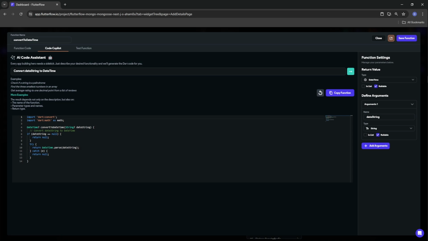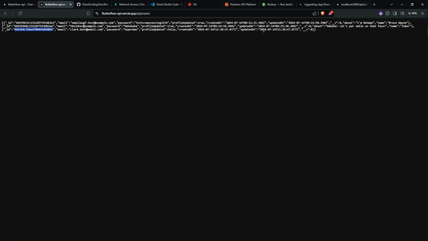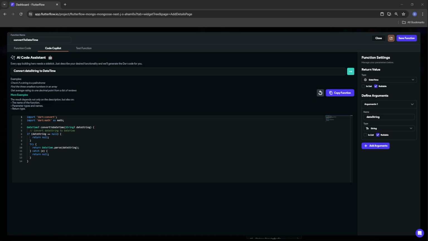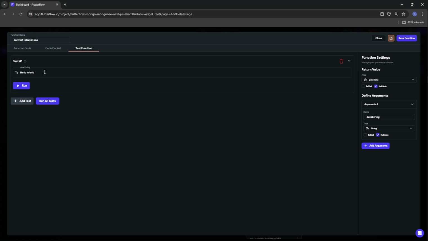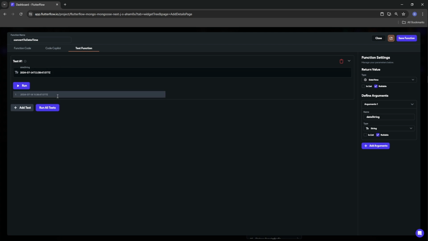Now, what I am going to do is grab this string here. Going to go back to my FlutterFlow. I'm going to say copy function, yes. And then let's quickly test it. So date string run. Can take a second, but there we go. It returned it, and we'll just be using it then as a date time, right? So let's save it.